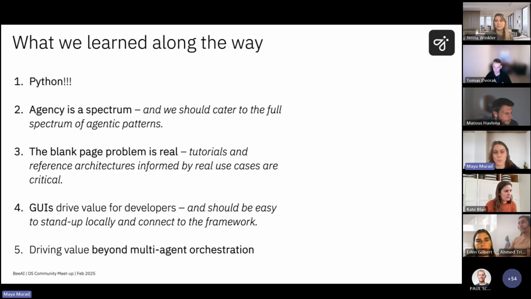But I think the easiest way to understand this technology that we're dealing with is it's a spectrum of agency. Some agents are much more rigid and have more constraints in what they can do, and some are more flexible. And if we want to be successful here, we have to cater to the whole spectrum of agentic patterns.